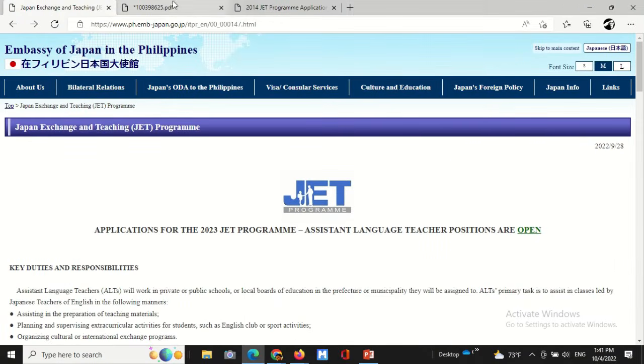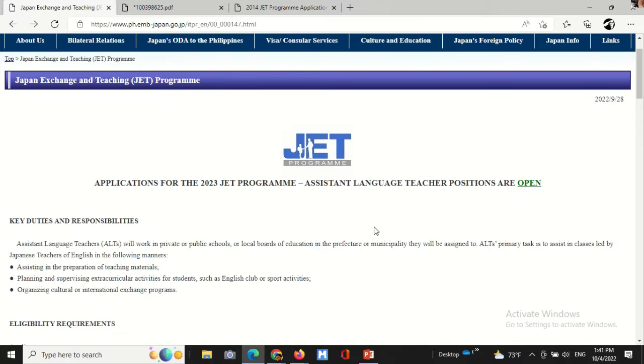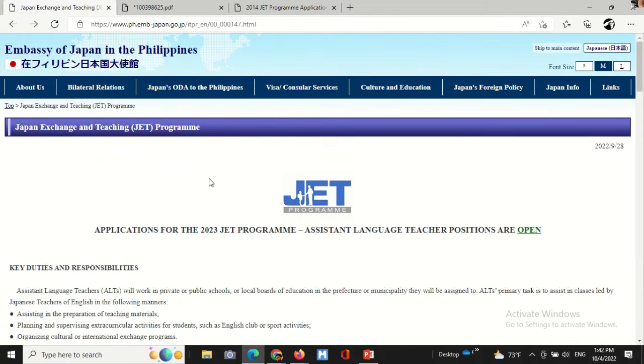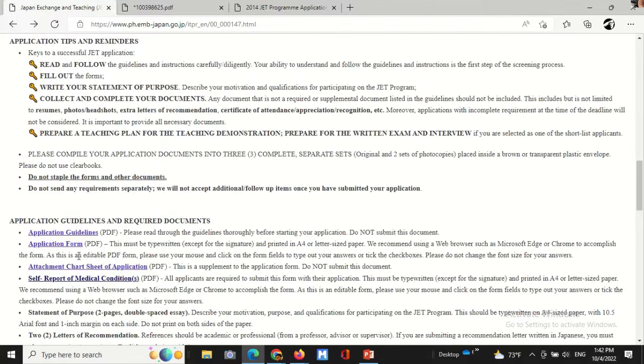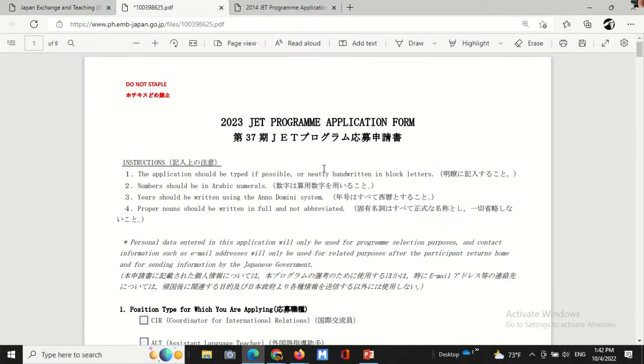So again, for this video, I'm going to use the announcement from the Embassy of Japan in the Philippines regarding the application for the 2023 JET program, particularly the Assistant Language Teacher, or ALT, position. While watching this video, I suggest that you open the website and open the application form as well as the attachment chart sheet in filling out the application form. So I already have here the application form and the chart sheet.